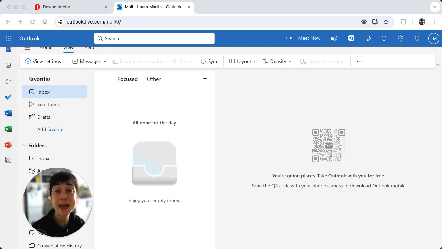Microsoft's focused inbox feature might be organizing your emails in two different tabs. Let's check. See how you've got focused here? You also have other. So make sure you look inside. If you see important emails in the other section, just go ahead and move them to focused.